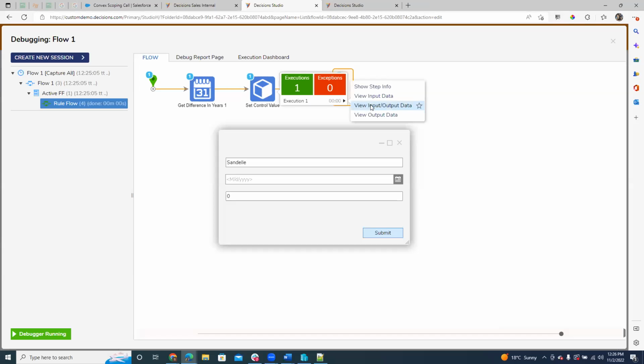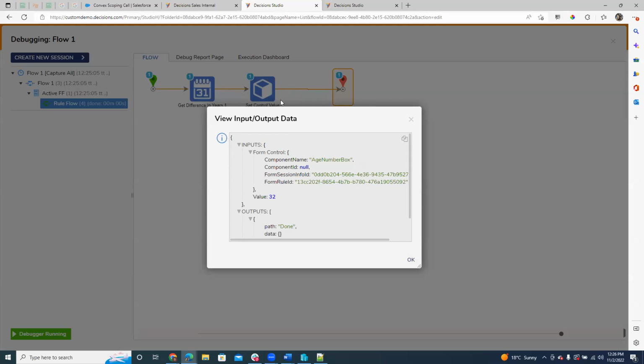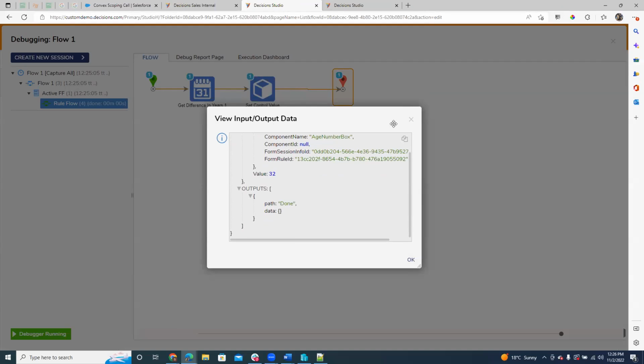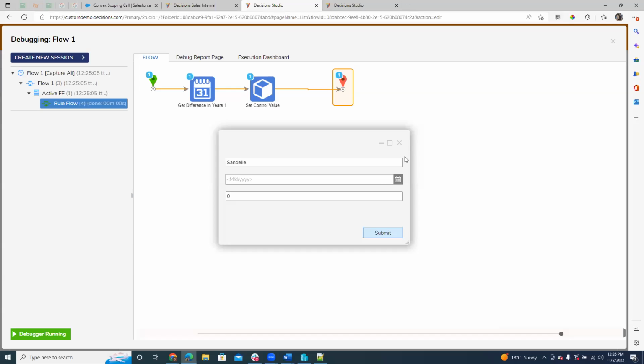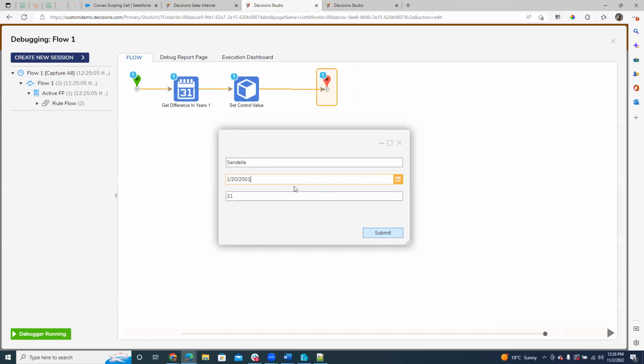And then at this point, it sets that age number box to hold that value 32 for me. And that gets reflected on the form. So if I wanted to, whatever date that I enter, whatever year that I enter, this is going to be recalculated for me. So active form flows are very lightweight, very easy to use.